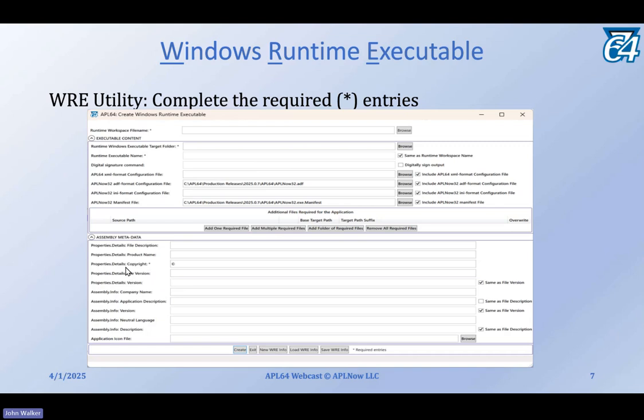Also, jumping down to the assembly metadata field, you'll see that there's a copyright entry. That is pre-filled, but most likely you'll want to add some additional information like your company name and perhaps the year. Now, that's basically the minimum required information that is necessary to create a WRE file.